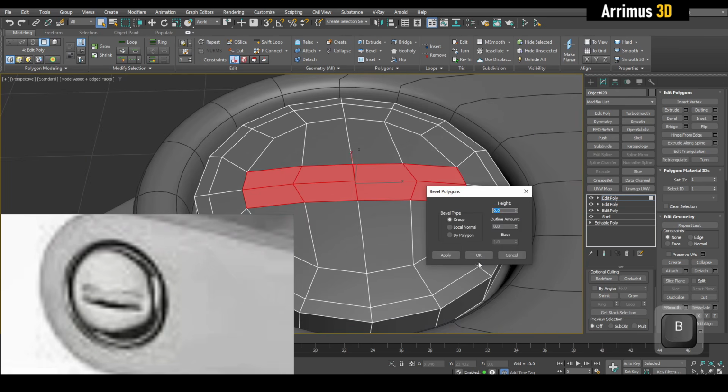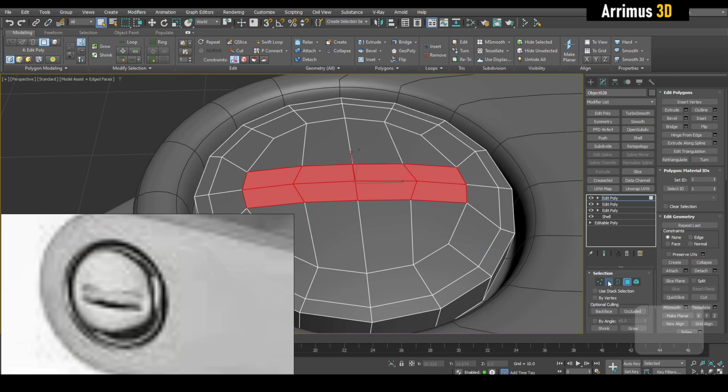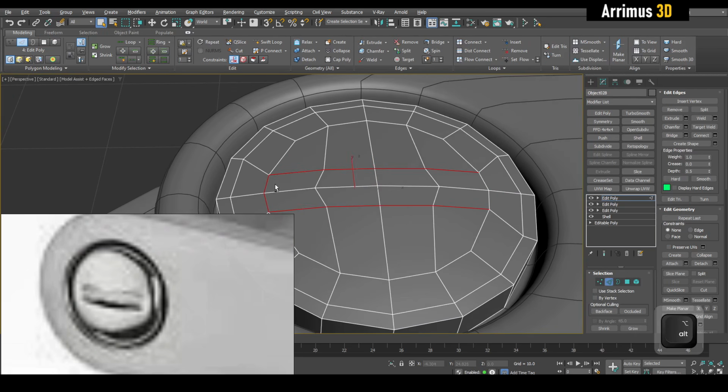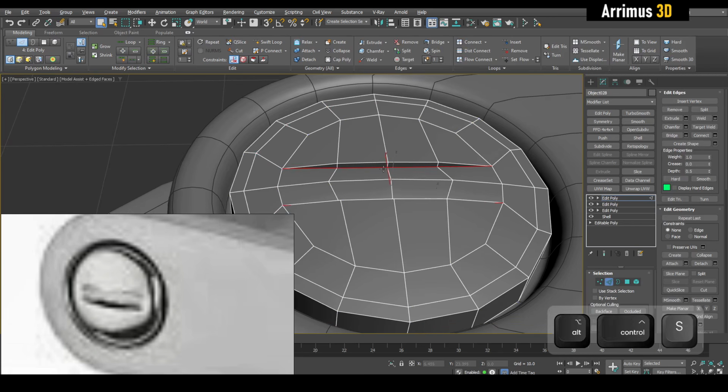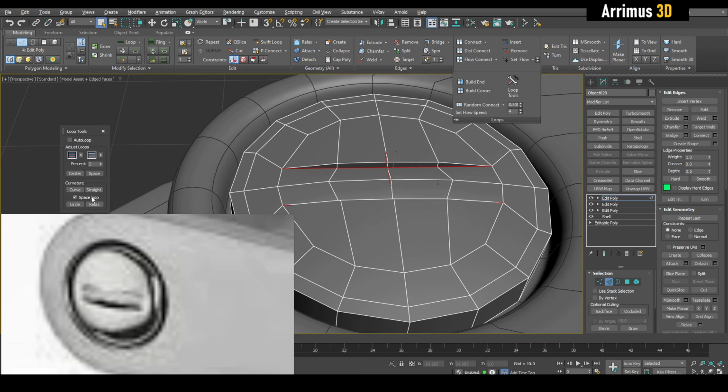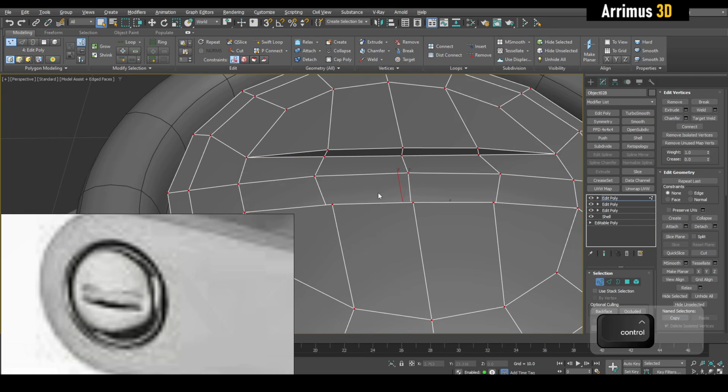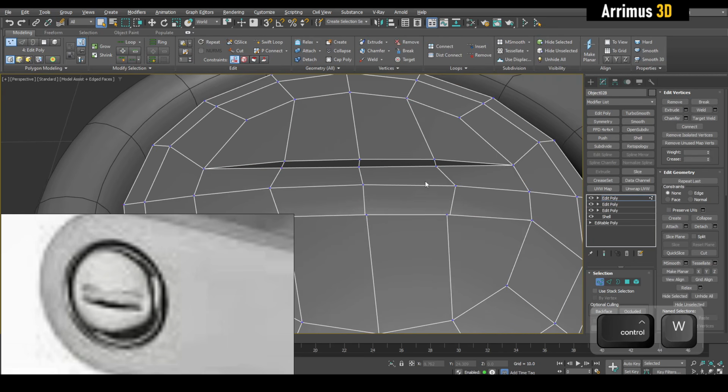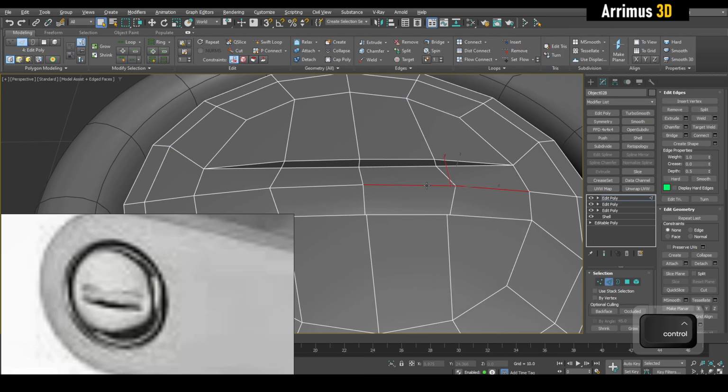I will bridge with 0, hold shift and then convert to borders, deselect these edges, and straighten it out. That's available under loops, loop tools, and then straighten right here. Control A and weld, because there's extra vertices here. And I think I'll straighten this out as well.